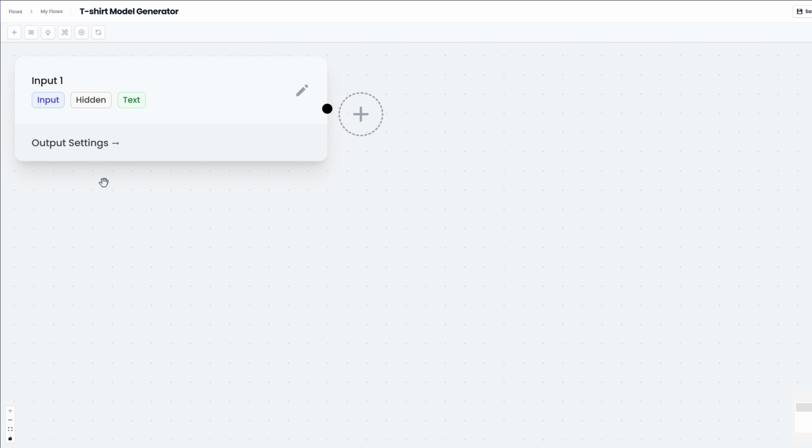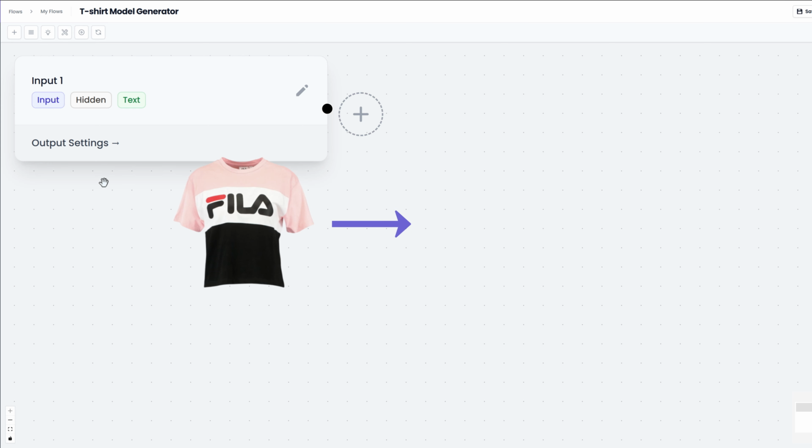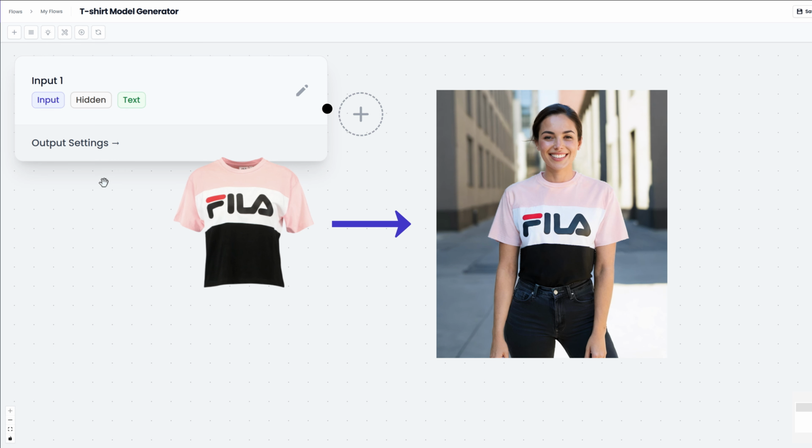In this tutorial, we will explore how to build a workflow that, starting from a photo of a t-shirt, will generate images of models wearing that garment. This workflow is ideal for fashion businesses looking to create high-quality visual content without needing professional designers or photographers.